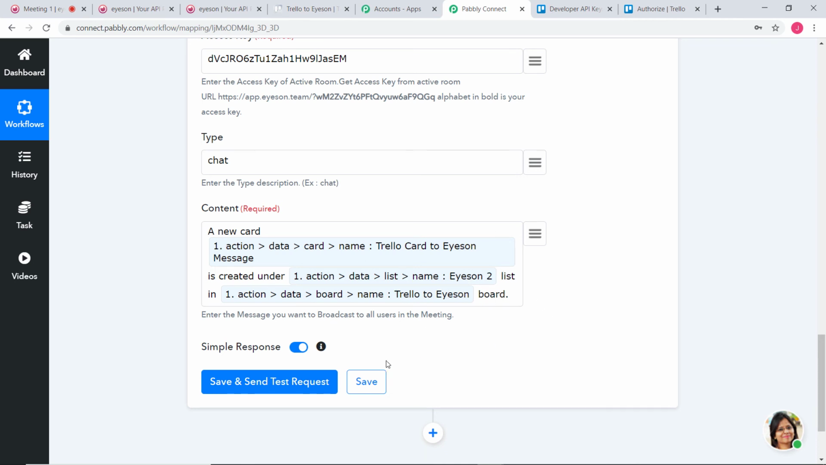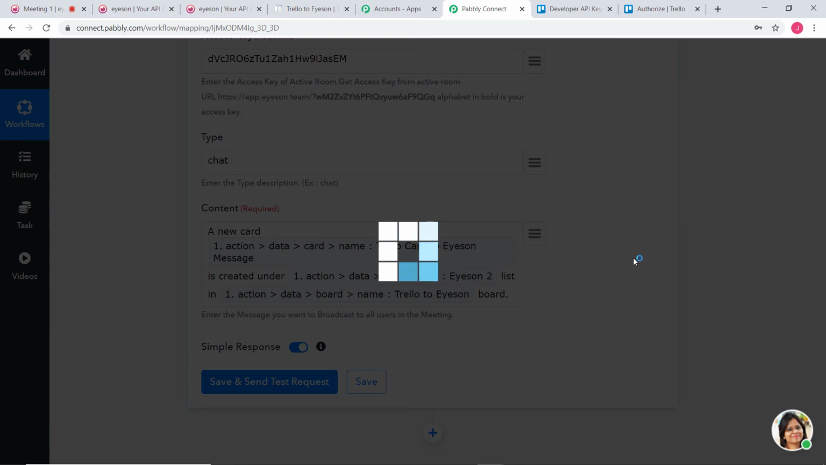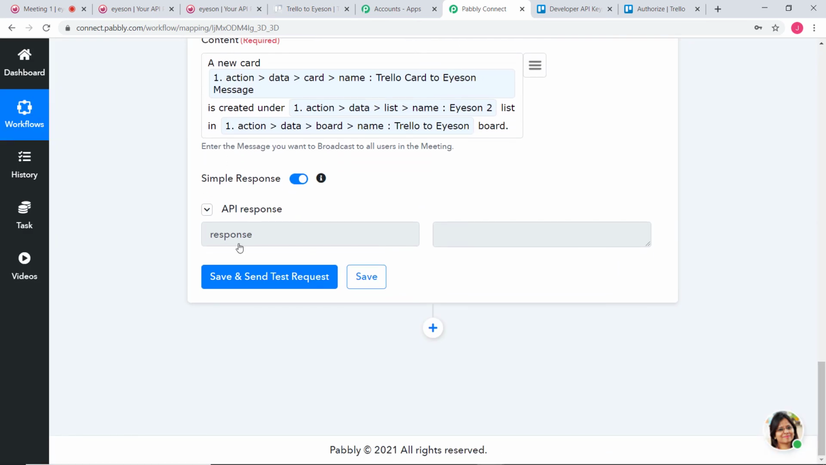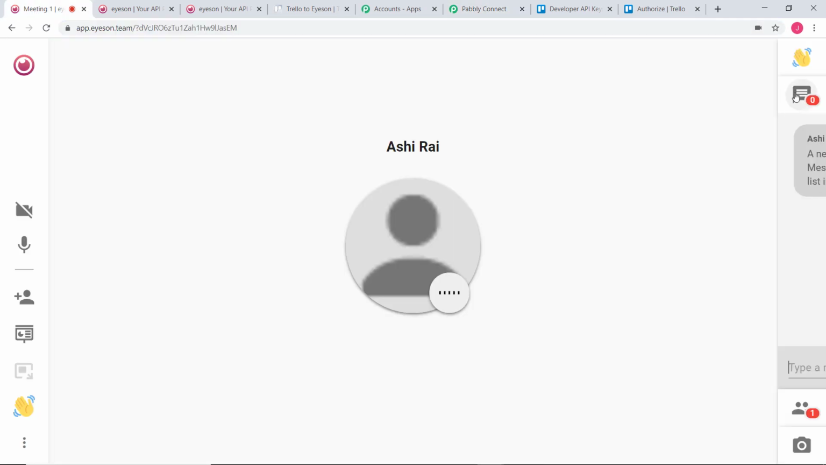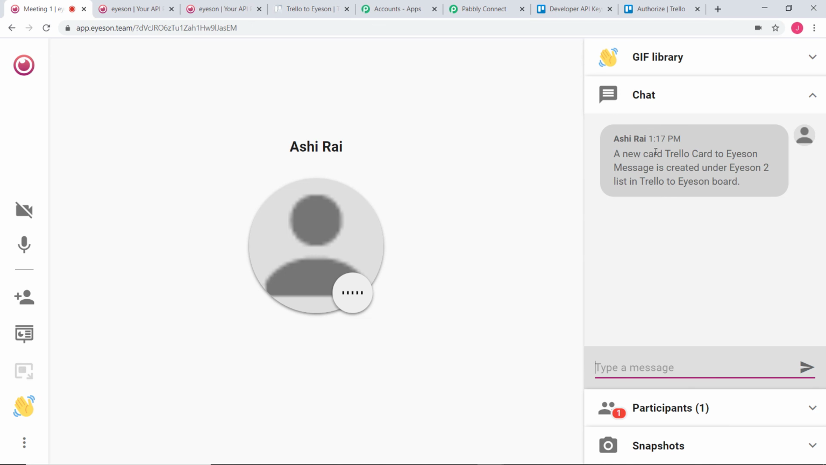Okay, so now I am just going to click on save and send test request. So we have our API response over here. I'm just going to click on save. Okay, so now let us go to ISIN meeting room and check if we have a new message there or not. Here you can see a new card, Trello card to ISIN message is created under ISIN 2 list in Trello to ISIN board. So we have successfully finished our integration and our integration is working fine.